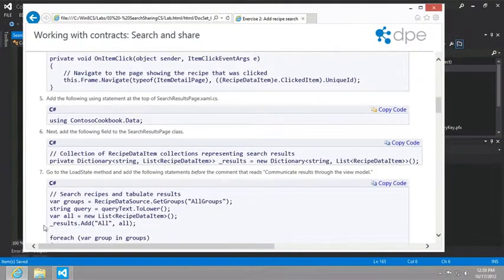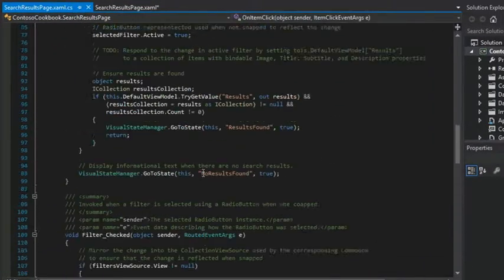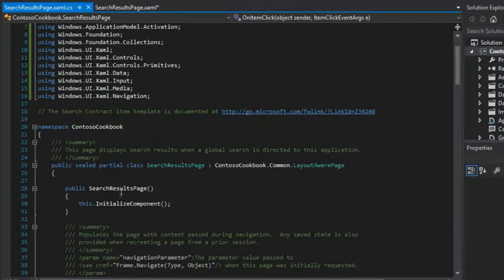Next up, we want to add the following field to the search results page class. So we're going to create a private member called results. It's a dictionary, so given a key of type string and a value of type list of recipe data items. All right, so let's go ahead and do that. Put that at the very top of our search results page.xaml.cs. So we'll put it right here.